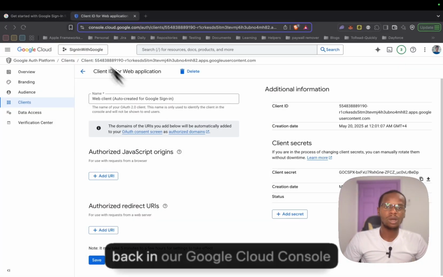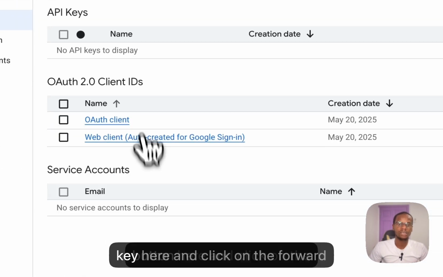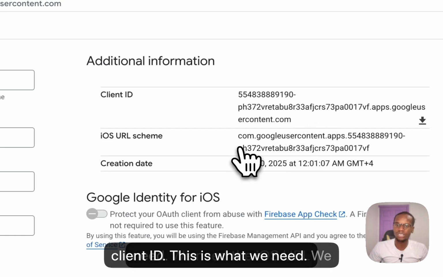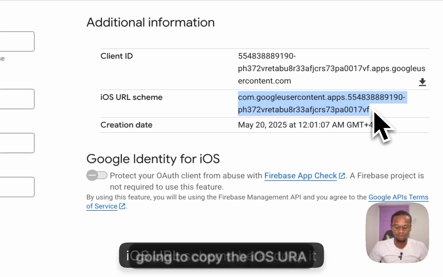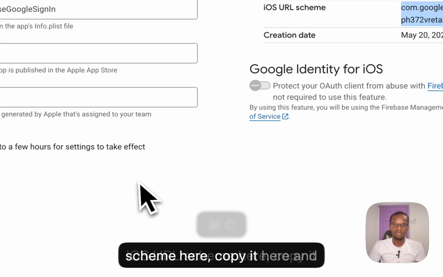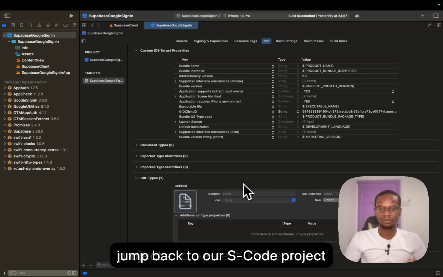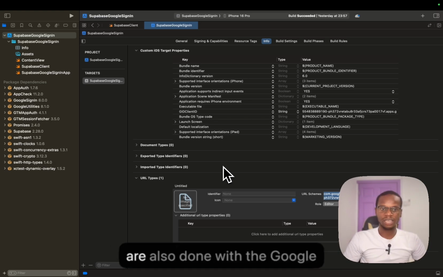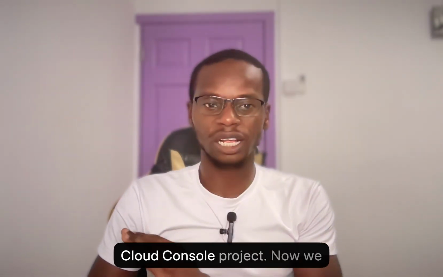Okay. Now we are back in our Google Cloud Console project. We can click on the back key here and click on the OAuth client ID. So this is what we need. We need the iOS URL scheme. We are going to copy the iOS URL scheme here, and jump back to our Xcode project and paste it. So once that is pasted, we are also done with the Google Cloud Console project.